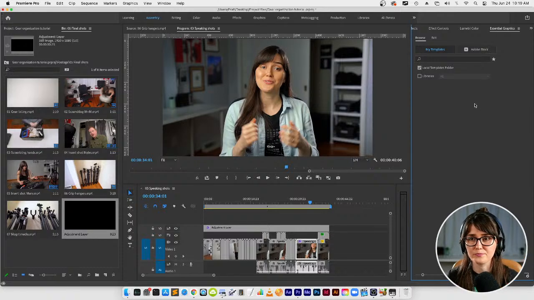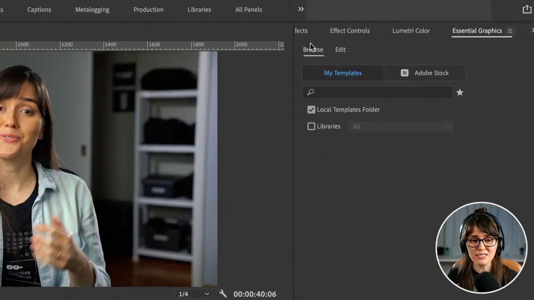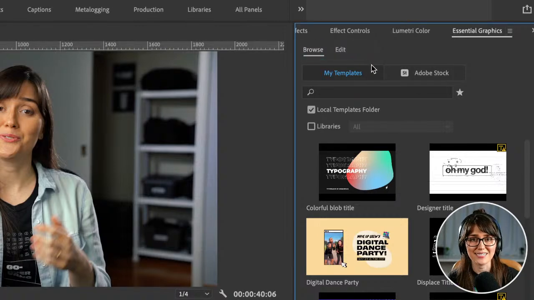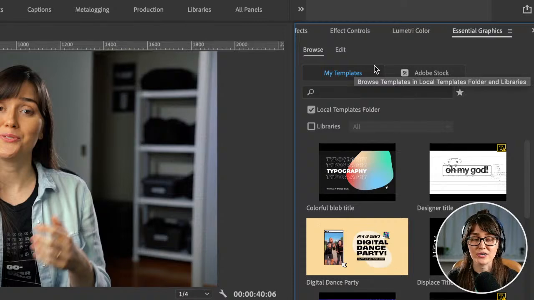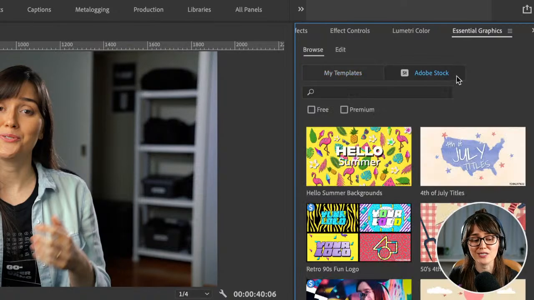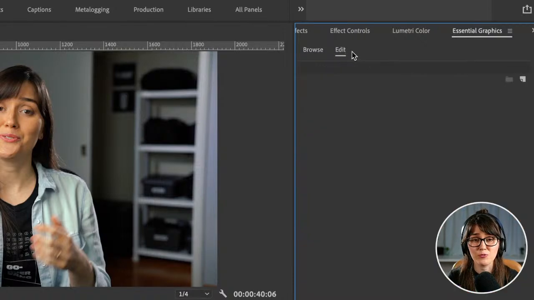Okay, so in this Essential Graphics panel, let's talk about what's going on here. We've got a couple of tabs right here, a Browse tab and an Edit tab. The Browse tab is where we're going to find new and exciting things to add to our timeline. We're going to find templates that we can customize. I've got a bunch of templates here. These are my templates, the templates that I use again and again in my projects. Over here, if you click on Adobe Stock, we can go find new templates and download them from the Adobe Stock collection. Then over here, we've got the second tab, which is the Edit tab.